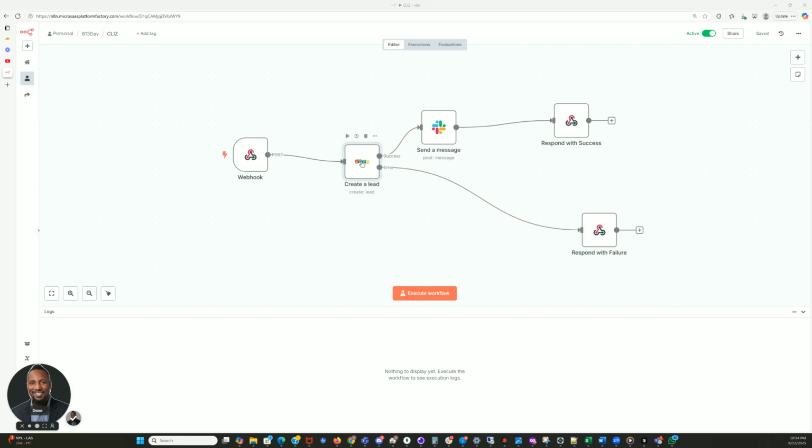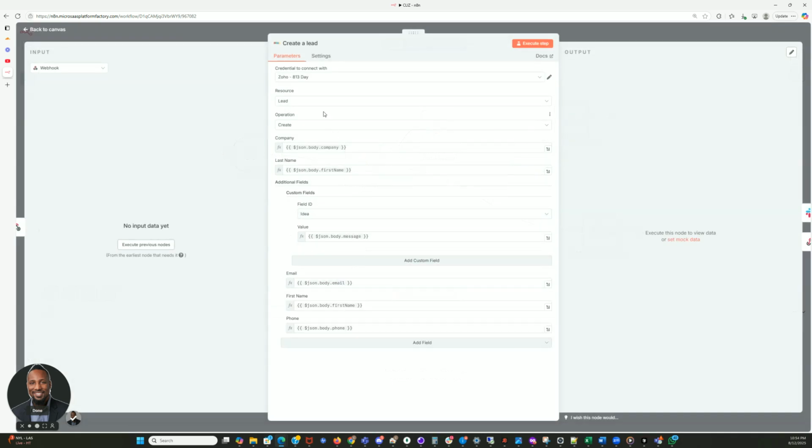What we're focused on in this video is creating and configuring the Zoho CRM create a lead node. So I'm just going to go ahead and click into it. And as you can see, right off the bat, you're going to be asked to select the credential to connect with. Right now, I'm using OAuth 2 API. It's already configured, and in this video, we'll look at how you actually create that configuration.